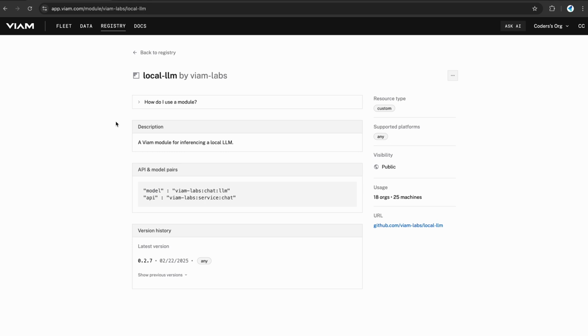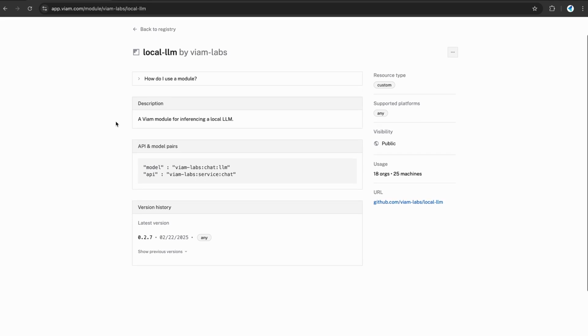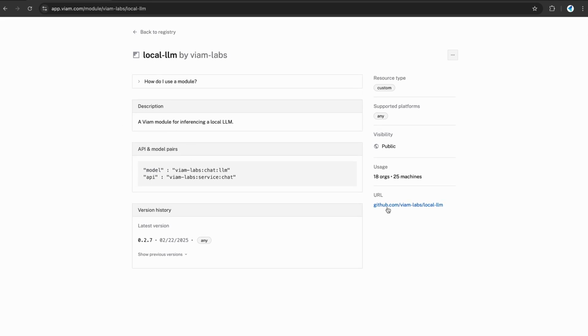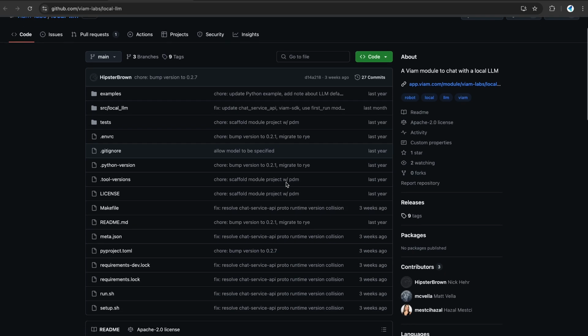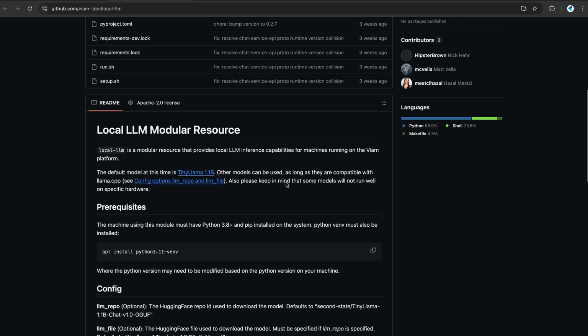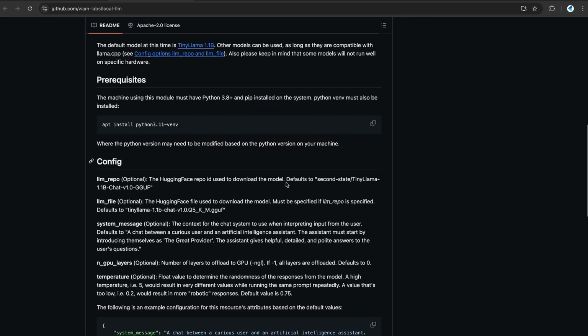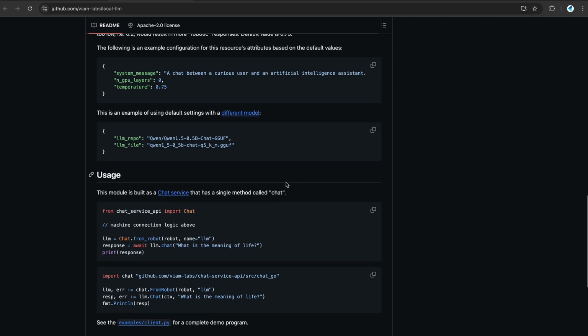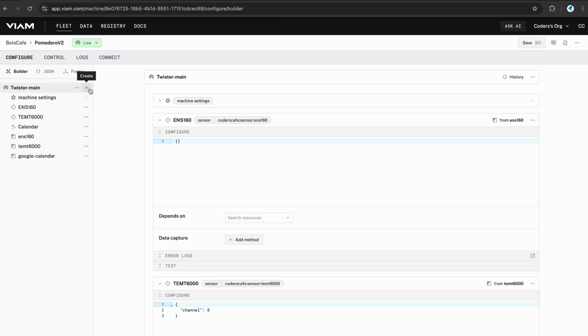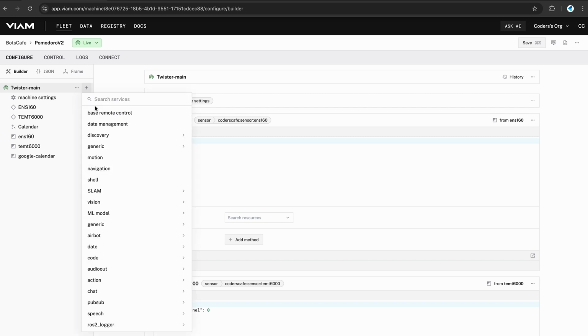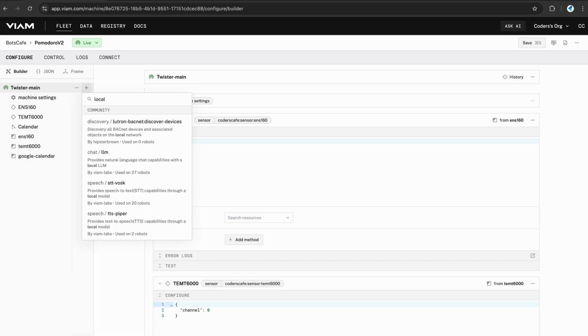VM's local LLM module allows you to integrate a local large language model without relying on the cloud. It runs models like TinyLlama using llama.cpp, giving your bot the ability to process AI tasks completely offline. To add an LLM to our bot, navigate to the Configure tab in VM's interface. In the Services section, search for local LLM and add it to the bot.